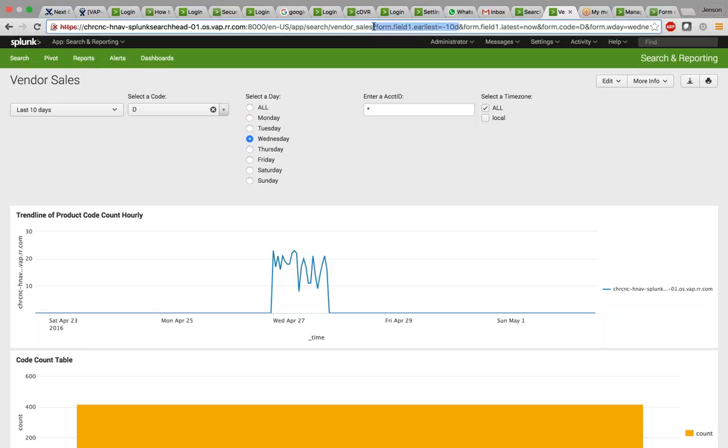So if you see form.field1.earliest is equal to -10D. That is the first thing. Now what is the latest? Form.field1.latest equal to now. And what is the code that you have selected? Form.code equal to D. And you go further, form.wday is equal to Wednesday. Form.accountID is equal to star. That is what you have selected over here. Form.datezone is star. All means star. So these are the things that you will automatically get over here. When it is a form, you will get all the parameters or all the tokens on your URL itself.